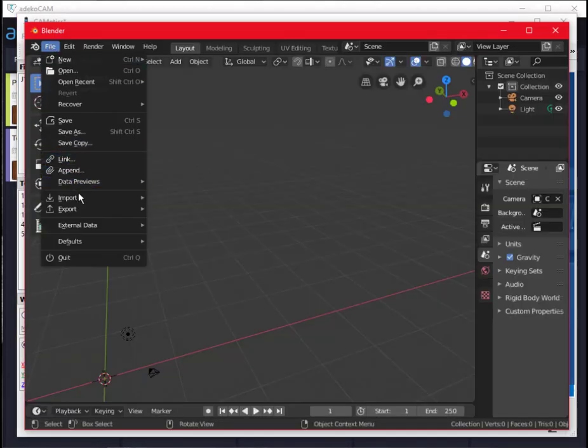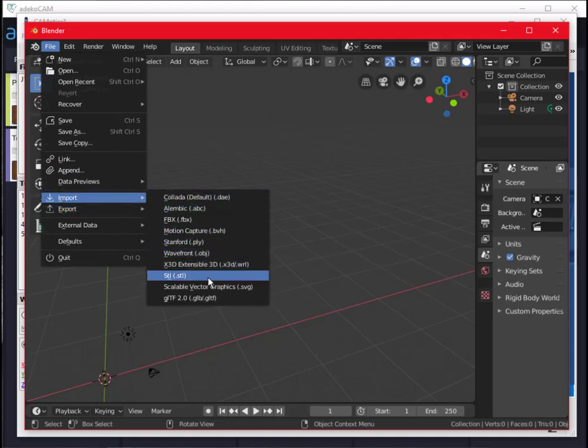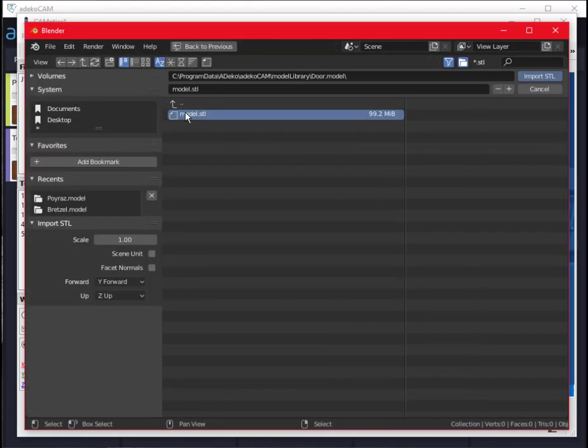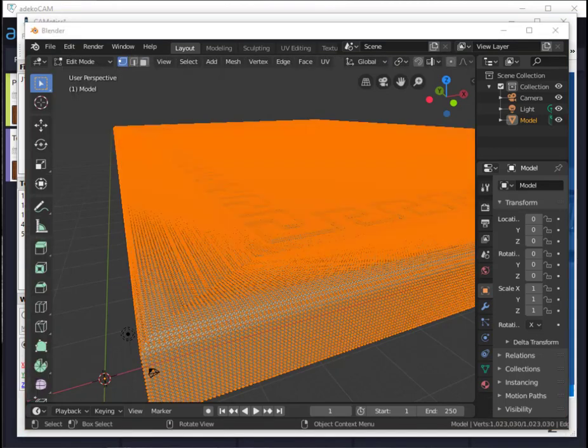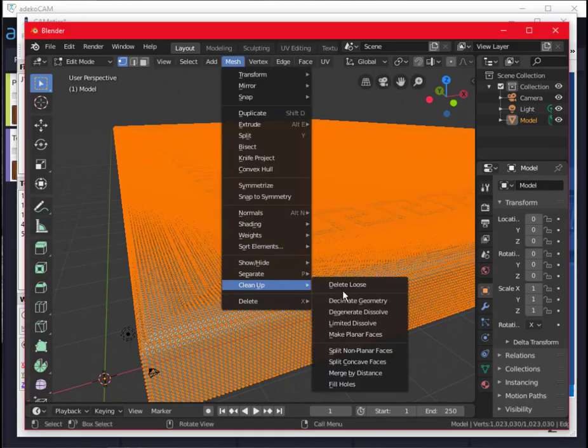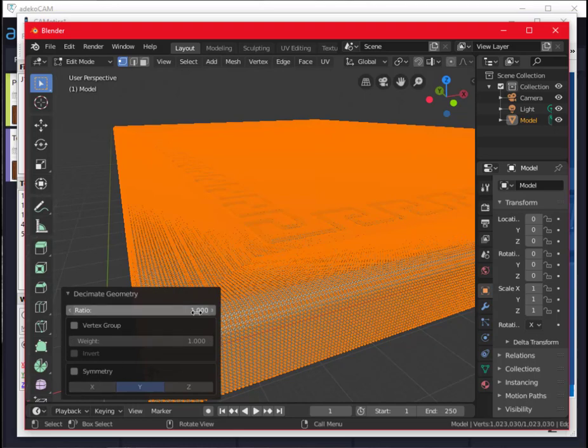Start Blender and import the STL we just saved from within adekoCAM. Select a door and switch to the edit mode. As you can see, STL data has a lot of unnecessary points. This makes the file unnecessarily large. Use the mesh cleanup decimate geometry function. Go to the small function configurator and enter 0.01 as the reduction ratio and press enter.